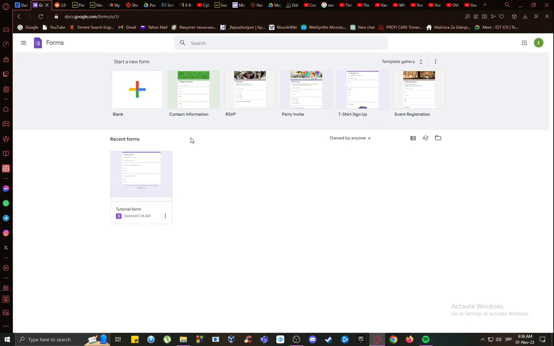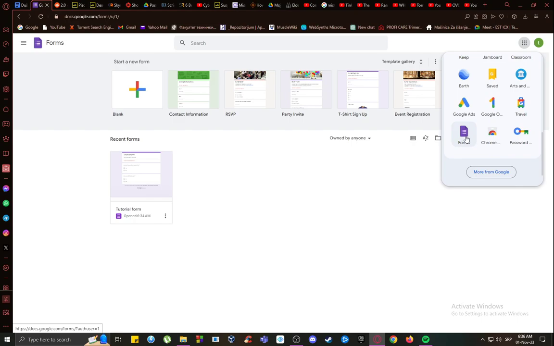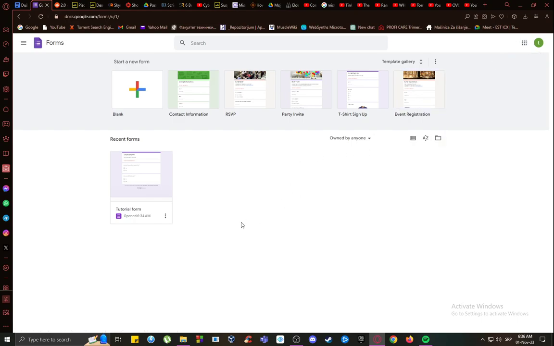As you can see, I am logged into my tutorial account on Google and I have gone into Google Forms. You can do this by clicking on the menu button of the 9 dots in a grid pattern, and if you scroll all the way down in the bottom left, you will see the forms icon. Just click on that and you'll be taken to this screen.